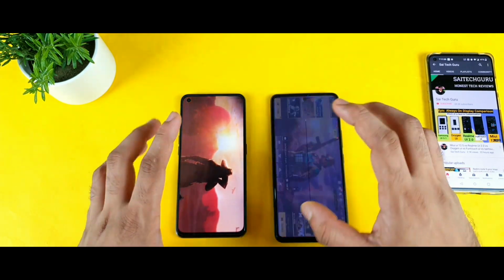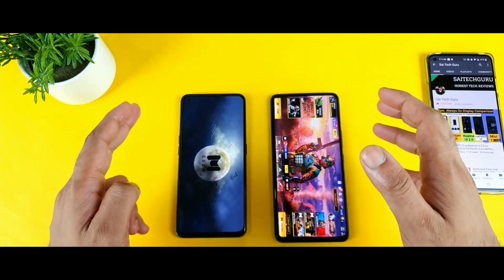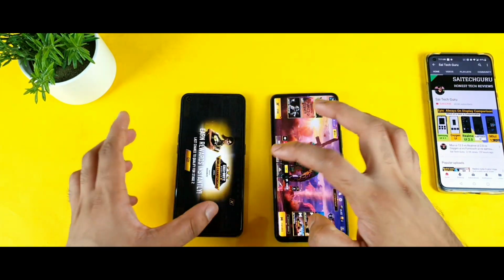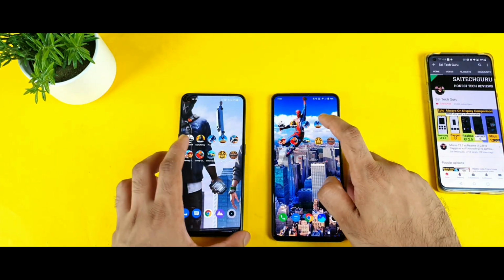This is completely dedicated to games, a gaming speed test comparison, friends. Just by testing the Dimensity 1200 versus the Snapdragon 870 processor, this will give you a clear idea which phone has what kind of performance levels. Ready to go back. The next game is Free Fire.